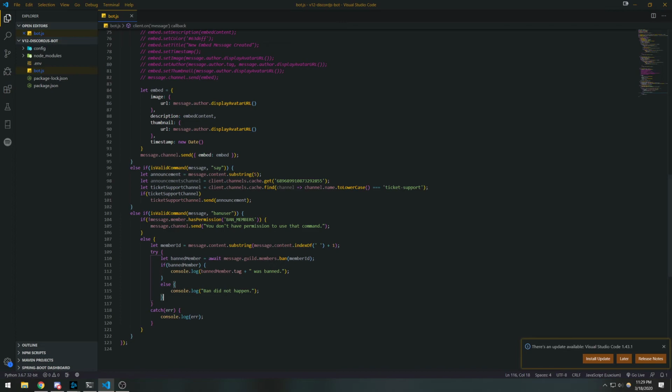It's very easy. It checks to see if the member using that command has the ban members permission, and if they don't, it's going to say you don't have permission to use the command. And if they do have permission, we're just going to directly get the member ID. We're going to pass it into the message.guild.members.ban function, and it's going to do that.